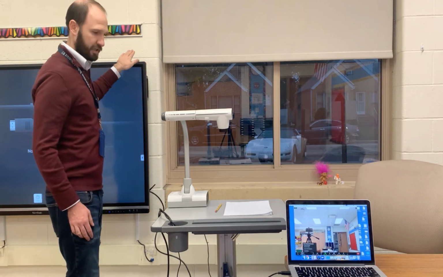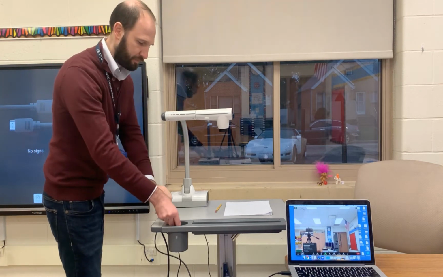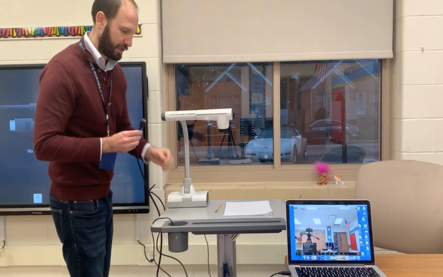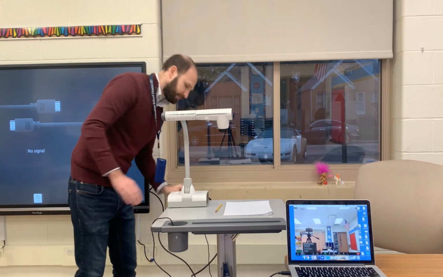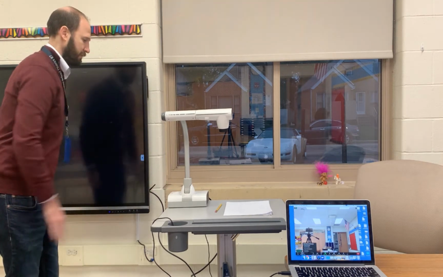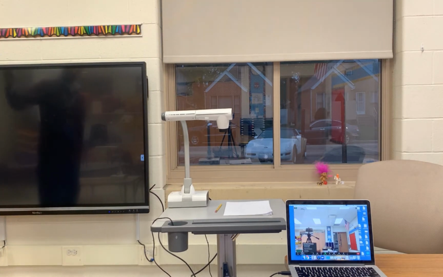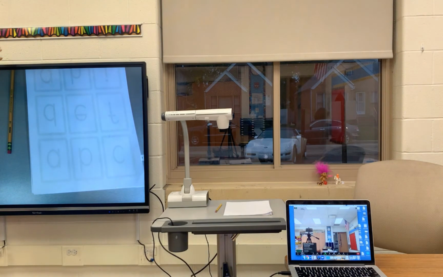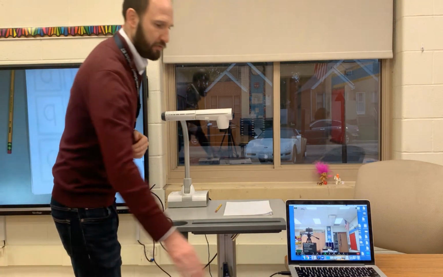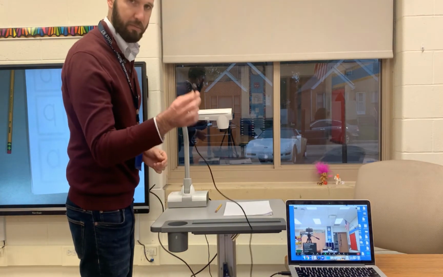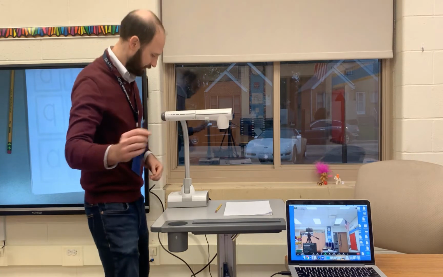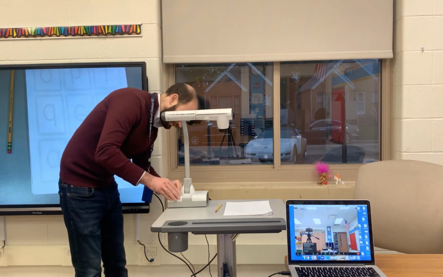So first, to connect to your display, you will use an HDMI cable and plug that into your document camera. Make sure the document camera is powered on. It should auto detect the HDMI, and now you see your document camera. Then from your laptop, there's a USB cable connected to a mini USB. We're going to plug that into the back of the document camera.